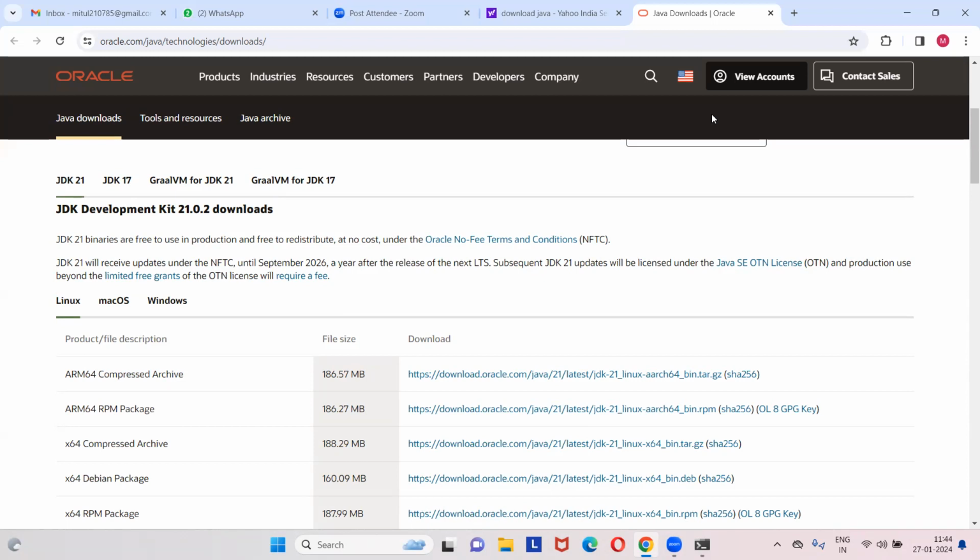One question here: what is the JDK, and what is its purpose? Just take an example. Suppose you are a mechanic of a car, and whenever we are going to repair a car, we need every tool which is needed for that repair, right?